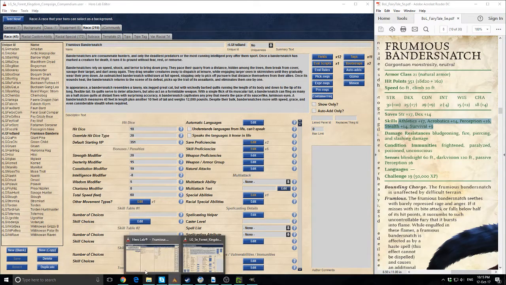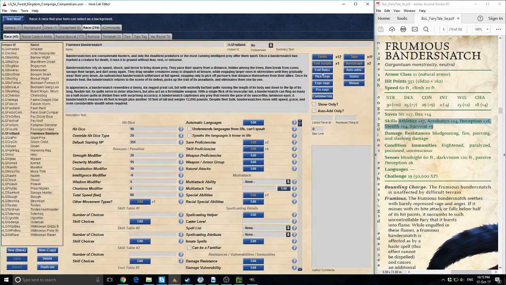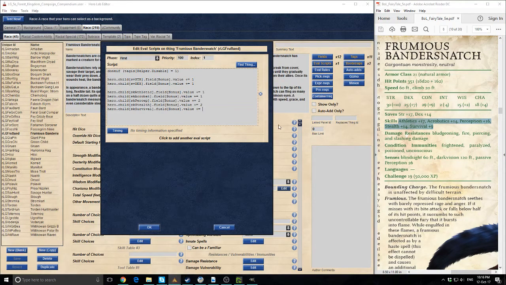Alright, now acrobatics should be 14, that's perfect. Athletics should be 17, perfect. Perception should be 16, perfect. Stealth should be 14, so I need to reduce 1. And survival should be +9, so it needs to go up by 1. So survival should be +3, should be 1.